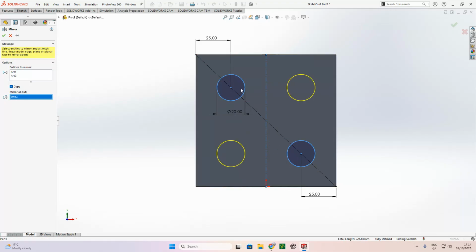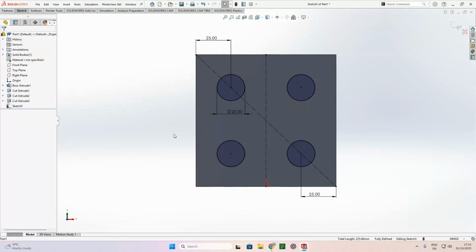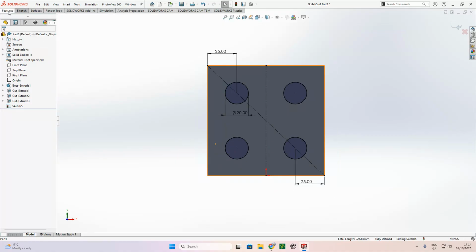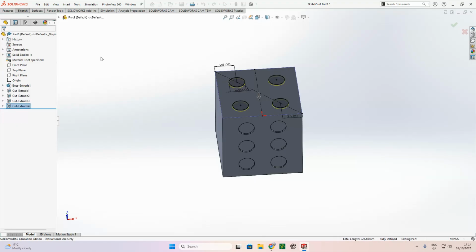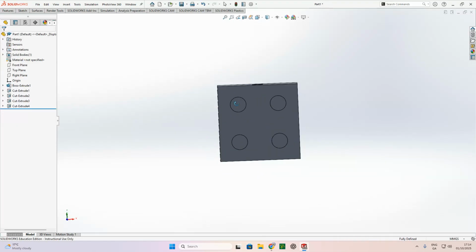And what's happened is that this circle has mirrored over to this side and this circle has mirrored over to this side. Click the green arrow, there we go, our sketch is done, let's cut it. Features, extrude cut, 2 mil down, green arrow. There we go. So there's 4 of them done.